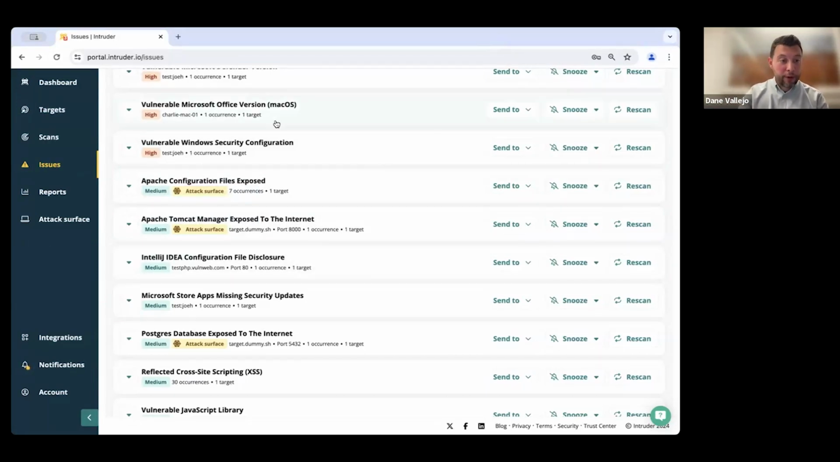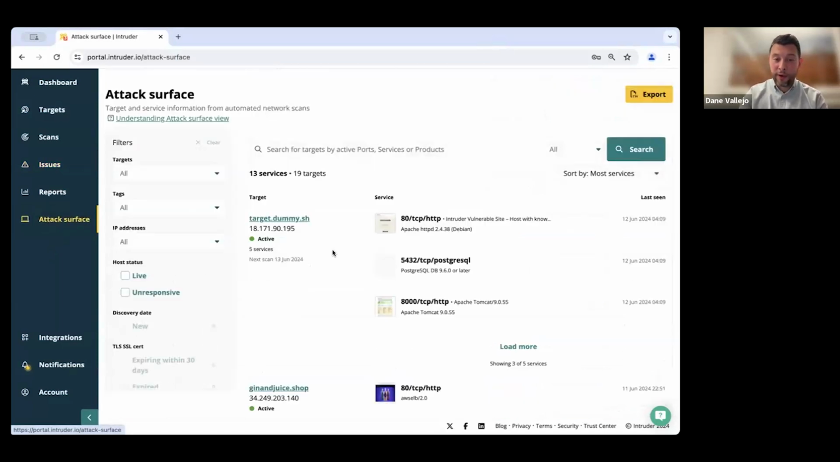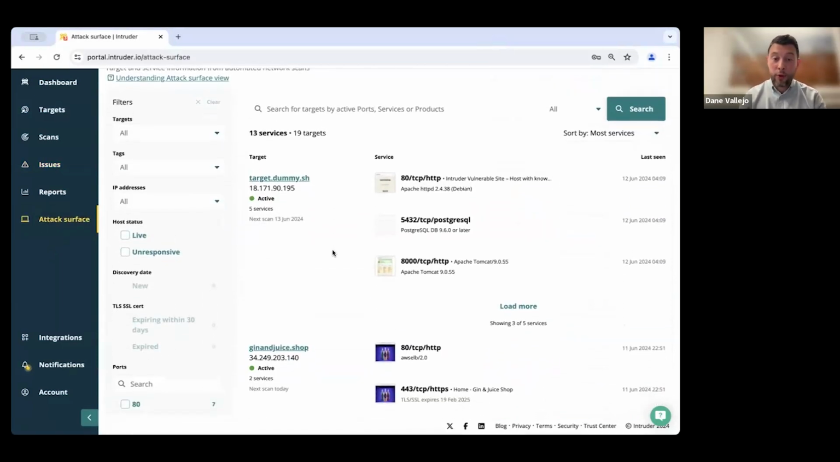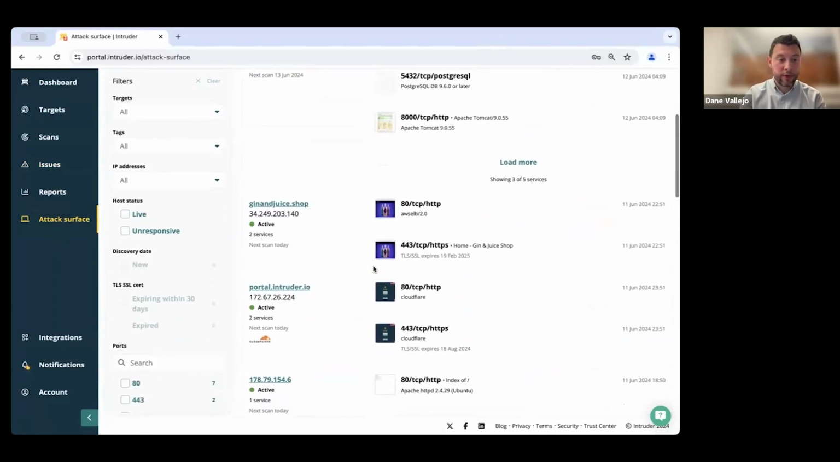And then the very final feature I'm going to show you is actually our attack surface view. So look, this is quite cool in itself, I think. At least it gives you a really nice view of how an attacker can see your organization from the internet, which is pretty cool.